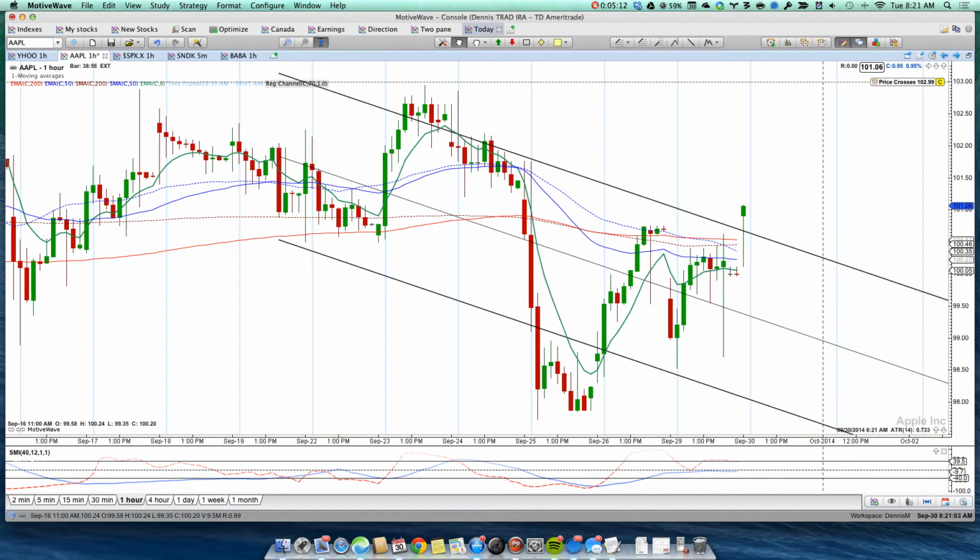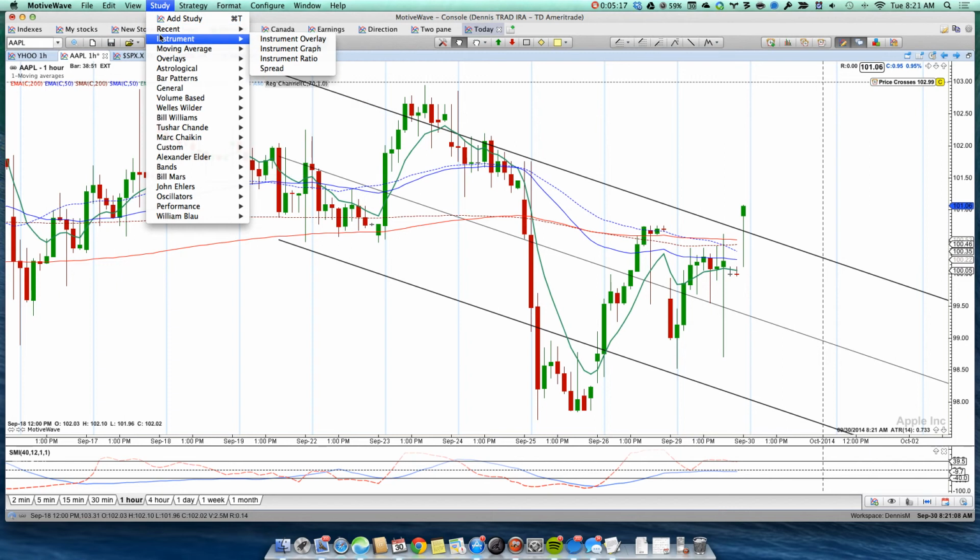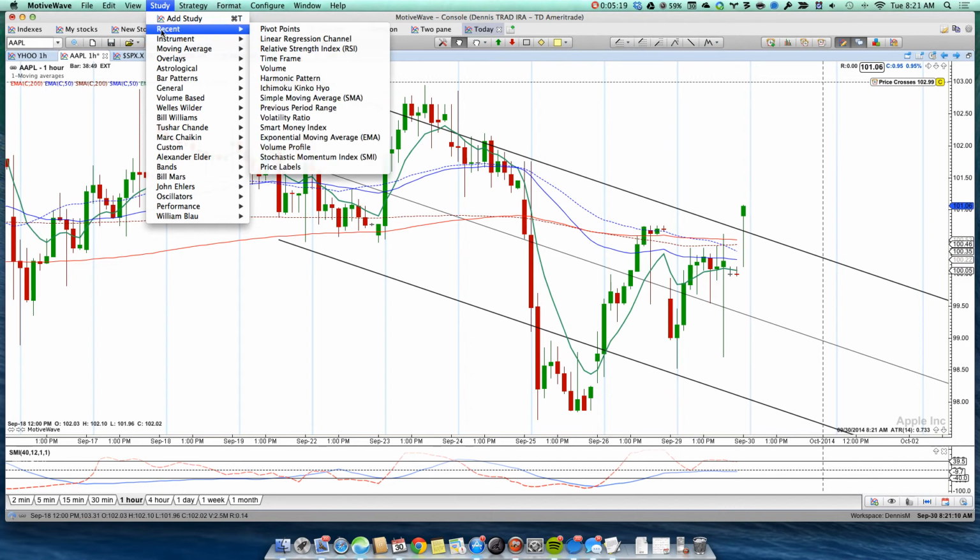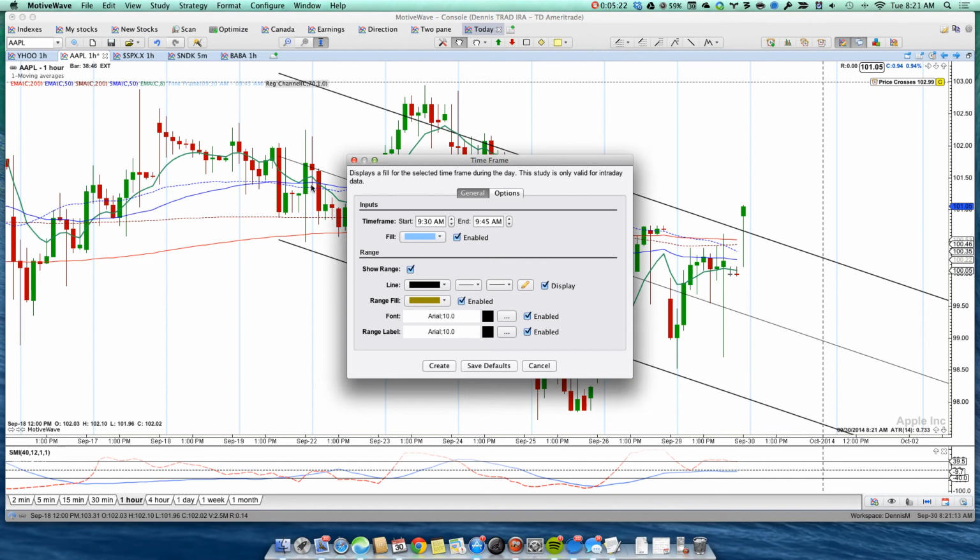Time frame study. This is very nice. Do you remember the time frame study that we saw in 3.5? I'm going to add a time frame study. But what they've added here is show the range. So if you're looking for the first 15 minutes and you want to look at the behavior of the stock for the rest of the day based on the first 15-minute movement, you can show the range.